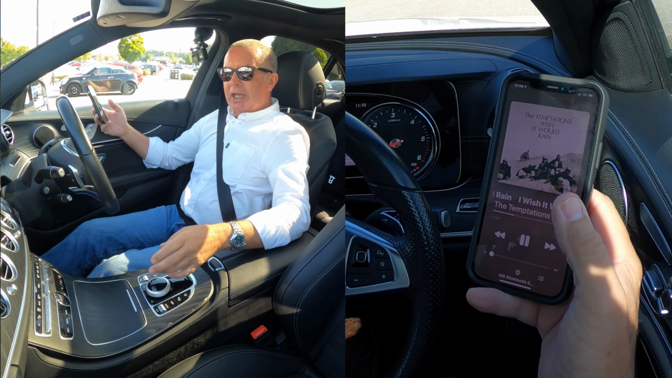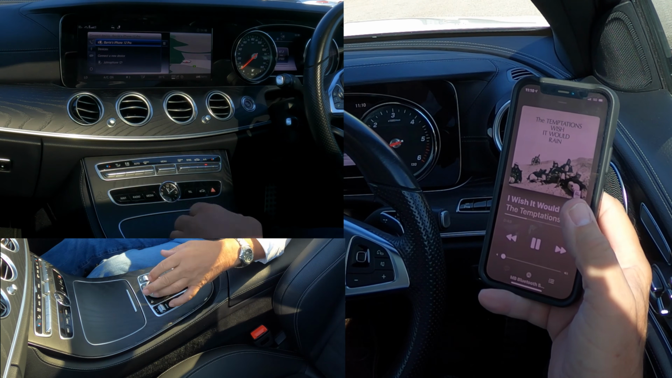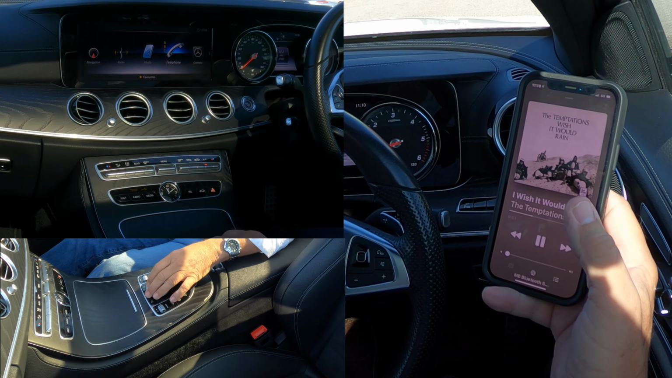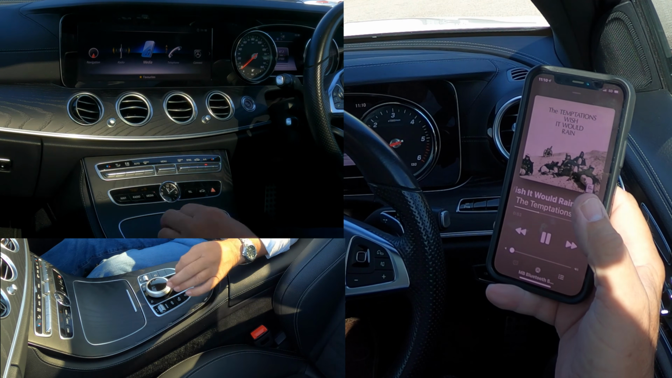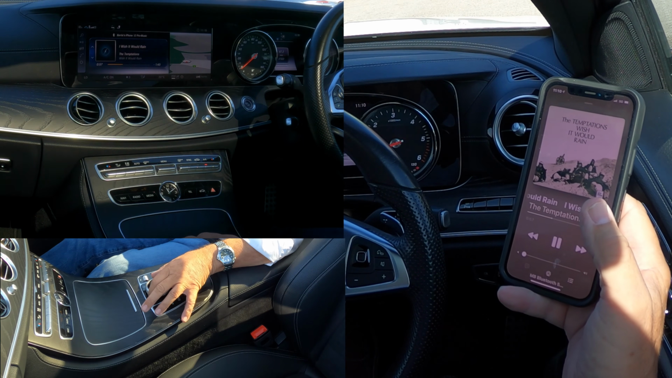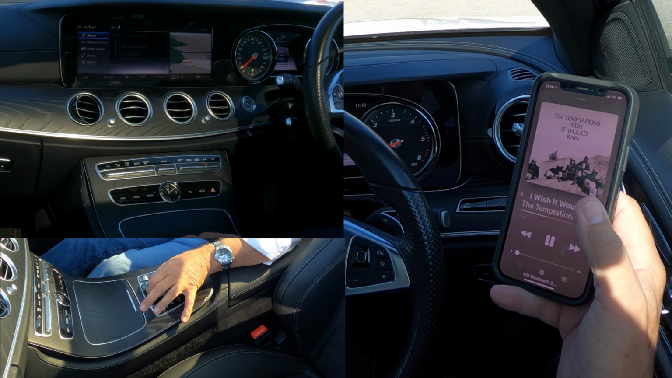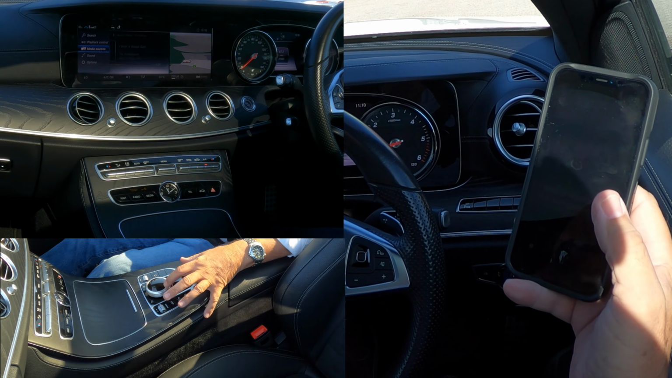It should be playing. Now I can either go to media here by clicking that button, which is a hell of a lot simpler than clicking the home button here and then going to media, click media. You see there, I Wish It Would Rain, Temptations. If I knock it across, you'll see media sources.